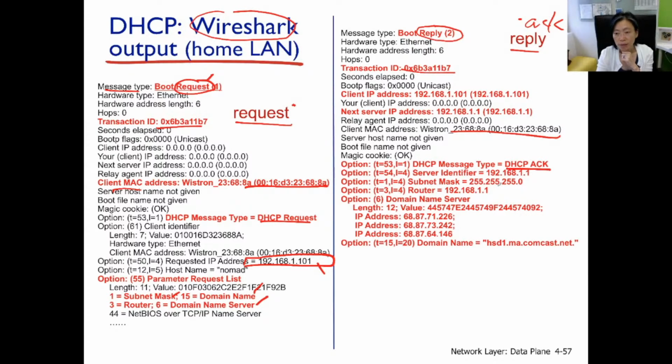Here, in the response from the server, you will see, hey client, it's okay to use this IP address. Go ahead. In the meantime, it's also returning the subnet mask, the first hop router, as well as the IP addresses of the DNS servers and the domain name. With all this information, the client can then set everything up and begin to access the internet.